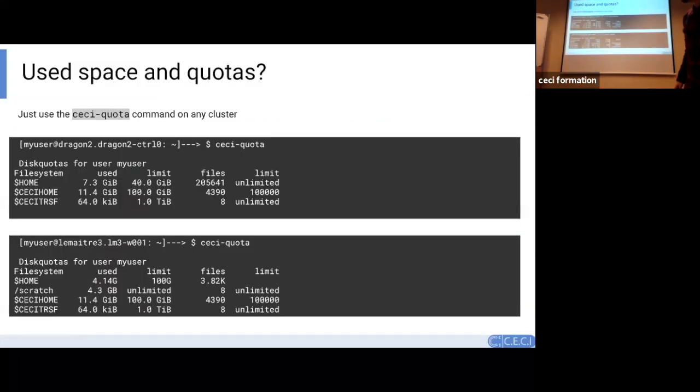And so, as I mentioned during the presentation, we have these different storage areas. Some of them have quotas, some not. So the quota is different. In Dragon 2, the maximum data that you can store in your home is 40 gigabytes. On the Metro 3 it is 100 gigabytes. But then you will start writing data on each of these different locations.